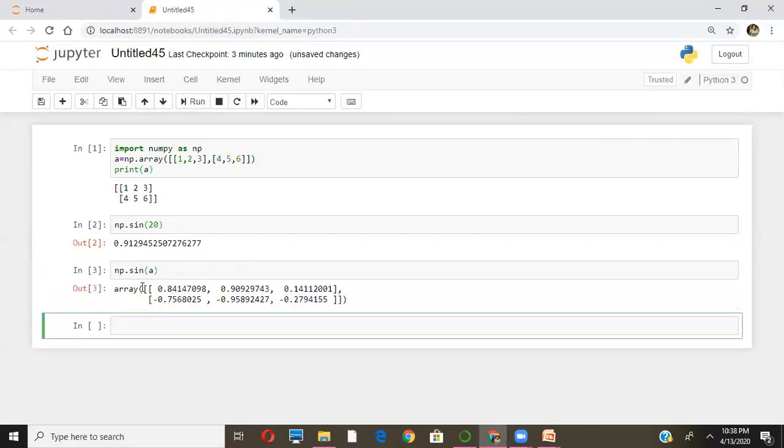So this is the array of sine values applied to each and every element of the array. This is sine of 1, sine of 2, sine of 3, sine of 4, sine of 5, sine of 6. So the result is also an array. The same thing can be applied to cos and tan also. Now let us go to the arithmetic functions.